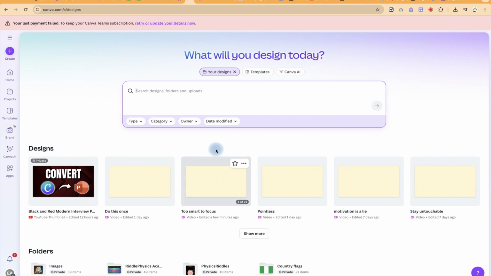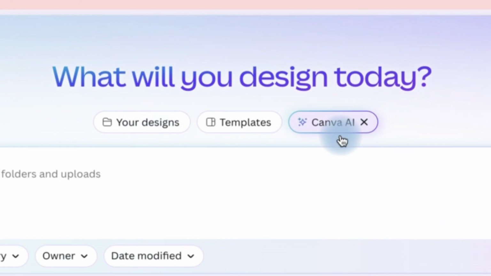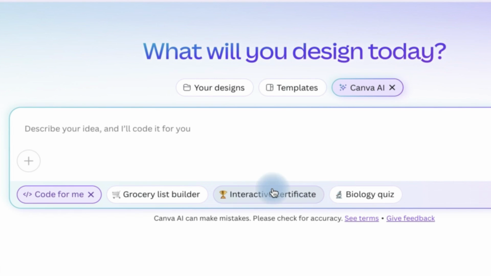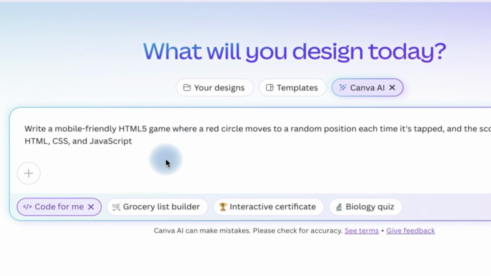In this video tutorial, I'm going to show you how to use Canva AI to write computer code completely free of charge. So you can open your Canva and log in, come to the Canva dashboard. You can come to Canva AI over here and you have the option to use the code for me option. So you click on code for me and then you can paste in the prompts that you have, right?